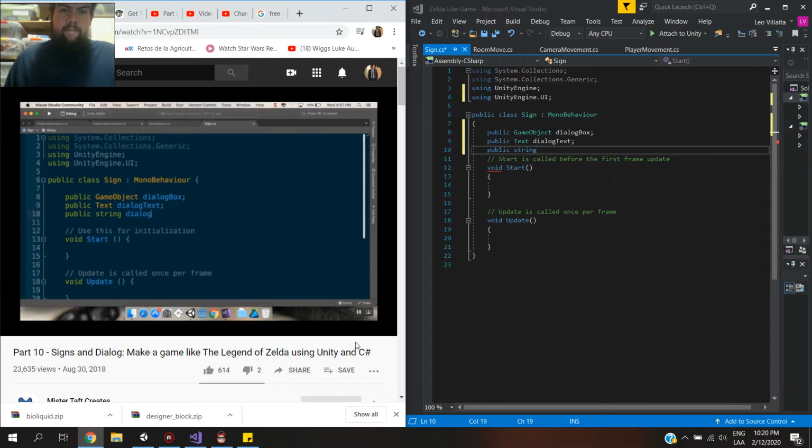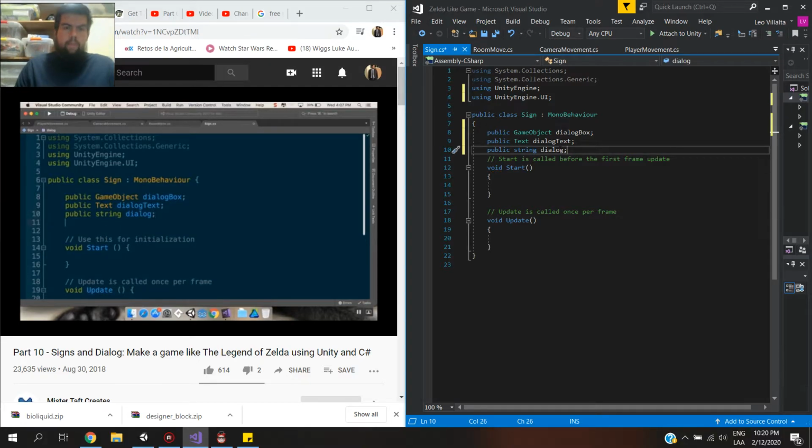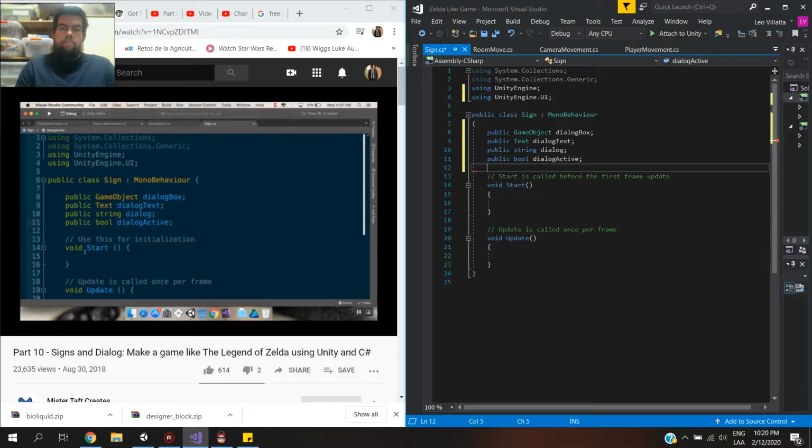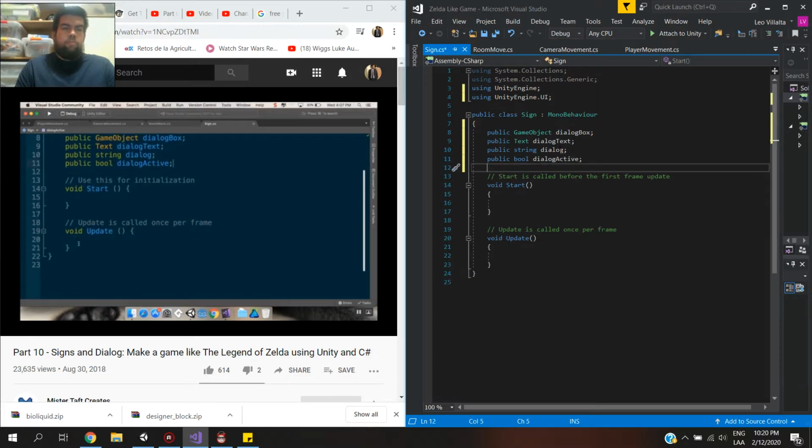I'm just going to call that dialog. And we need to have a bool to say whether or not that dialog box should be active. So I'm going to do public bool, and we'll call this, I don't know, dialog active. All right, cool. So we don't need to do anything in the start method, and in the update method, we'll come back to that in just a second.